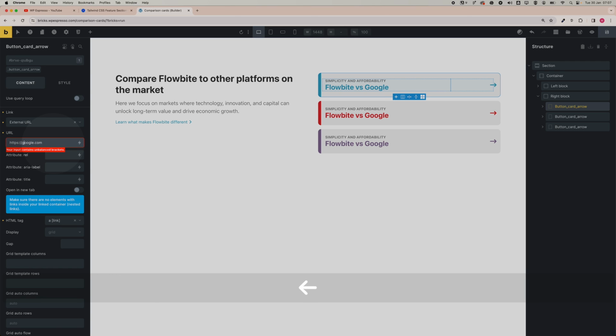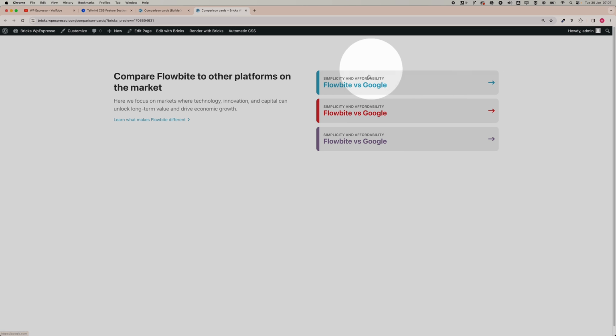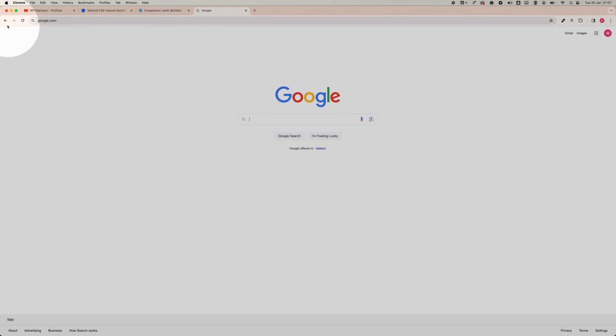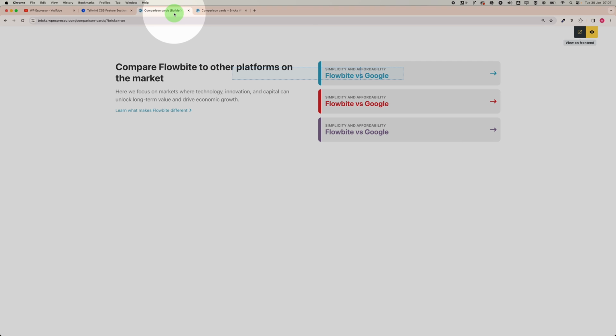Oops, that's wrong. Great, you can save it and just open it. And as you can see, if I mouse over, I can click and I get on Google, right? So this is working really fine. So let's get back here.